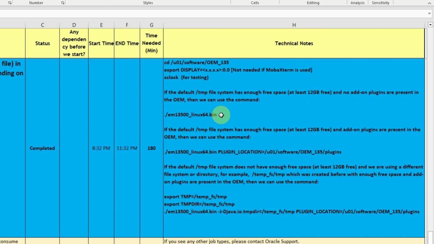in GUI. If the default temp file system has enough free space, but you have add-on plugins, then you have to start the upgrade process using the same bin file, but you have to add an additional parameter, that is the plugin location equals the directory or the path where your .opar or the downloaded plugin files are staged, as I described before.